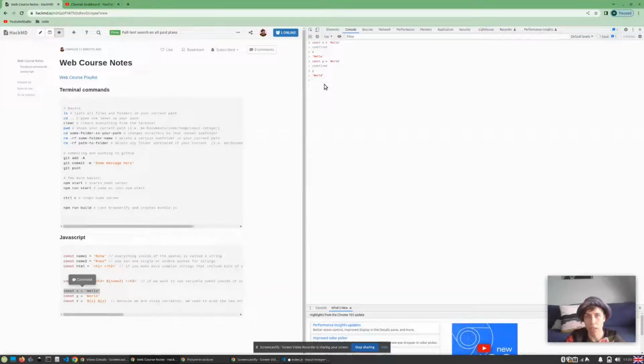So let's now make a new variable that will concatenate x and y. Let's say const z equals x plus y. And if we now type what is the value of z, we see that the value is hello world altogether, because this is how concatenation works. It just glues both strings together.